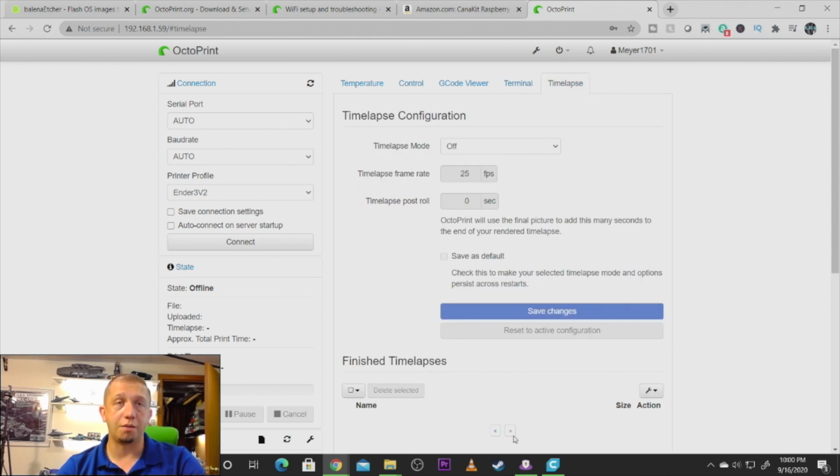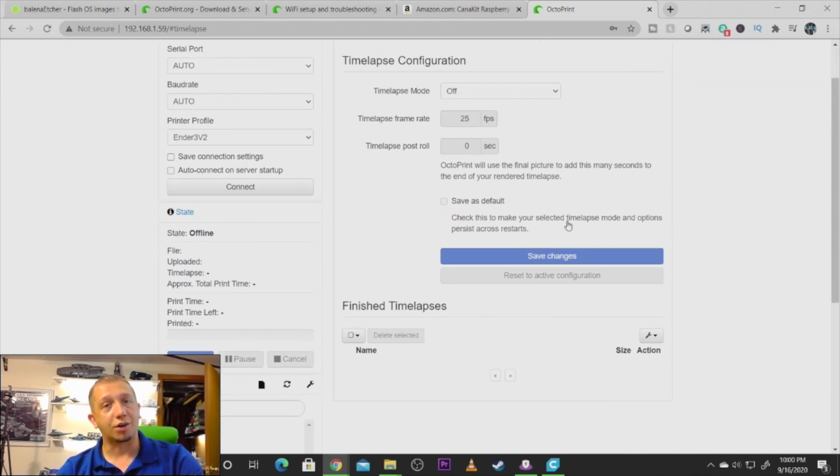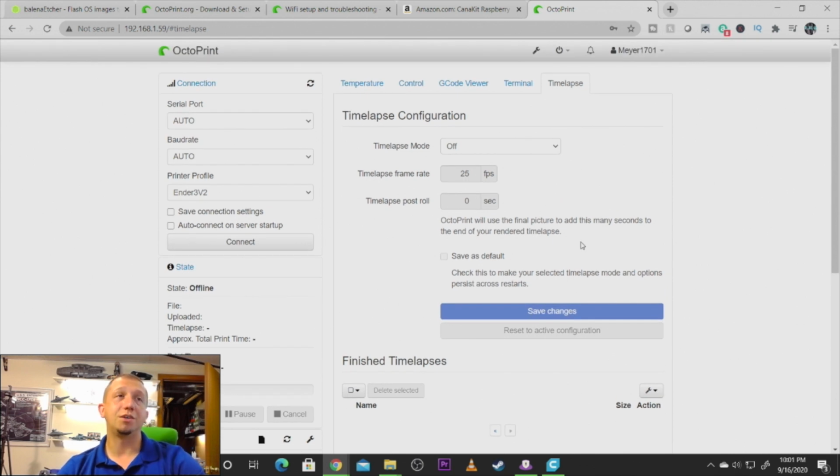And then, of course, time-lapsing. If you've got a camera set up, you can turn time-lapse mode on to timed or change on Z, set your seconds, save it, and start creating your own time-lapses like I discussed earlier. So this gives you the ability to take control.